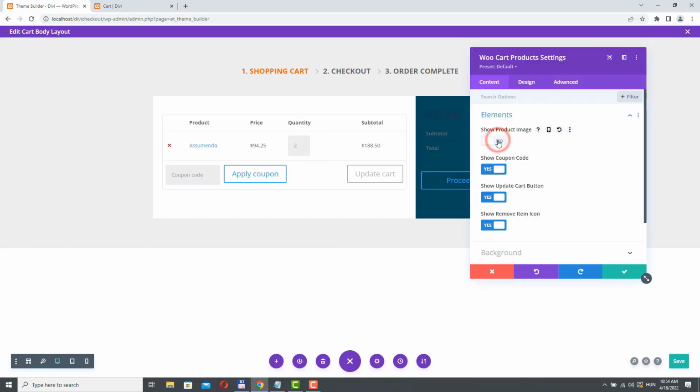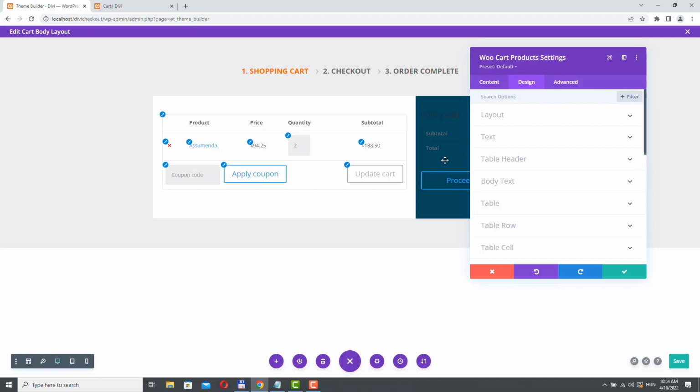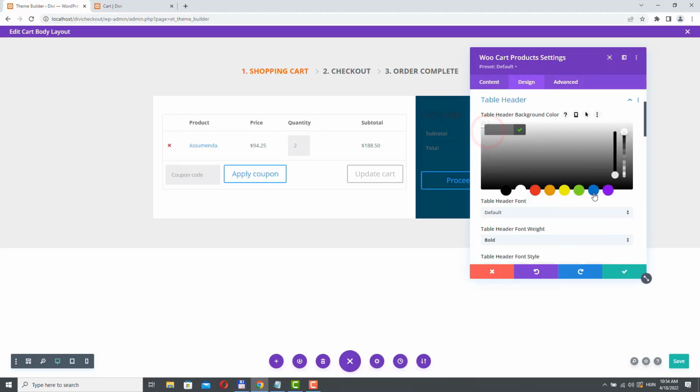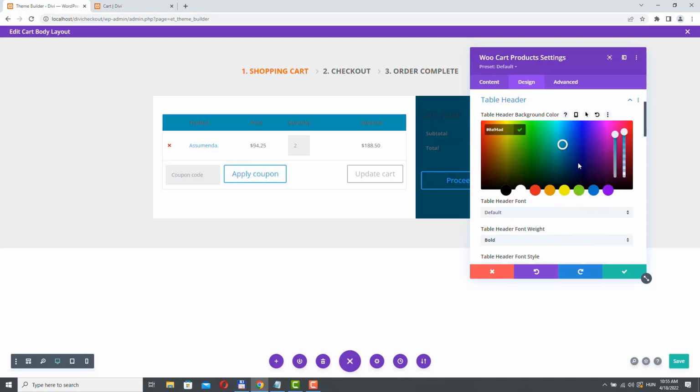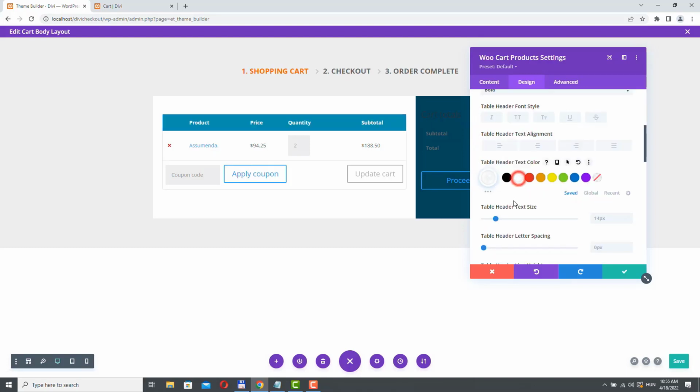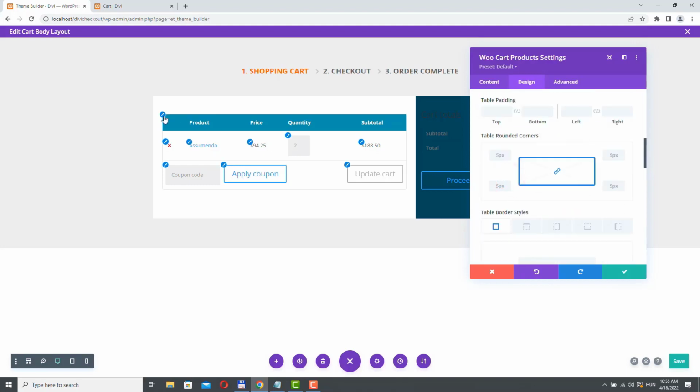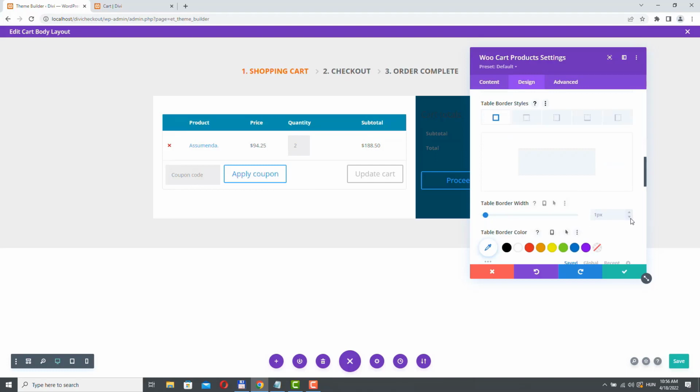I don't want to show the image, and I want a different color for the table header, so let's just, maybe this one is okay. The text color should be white. Okay, and the table, I don't like these borders here around the table, so I just set this to 0. Now let's work on this button.